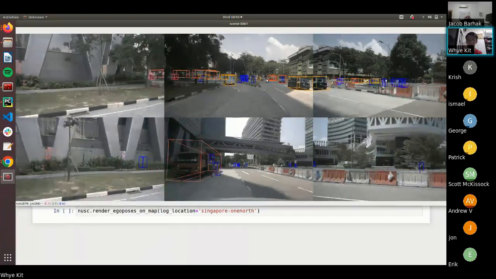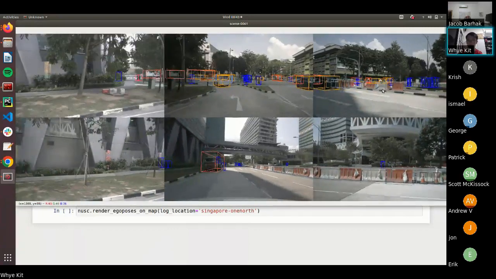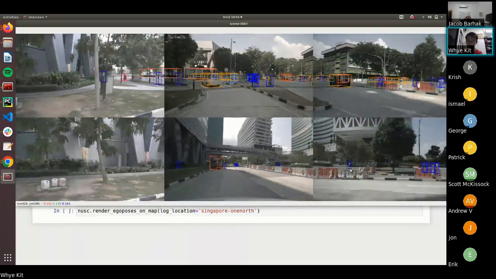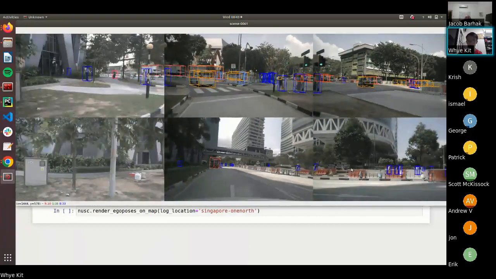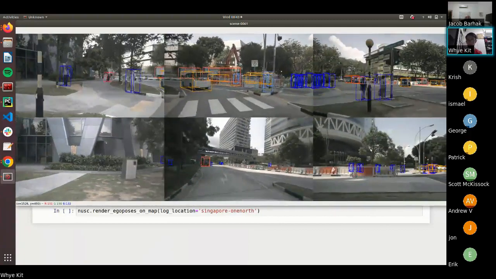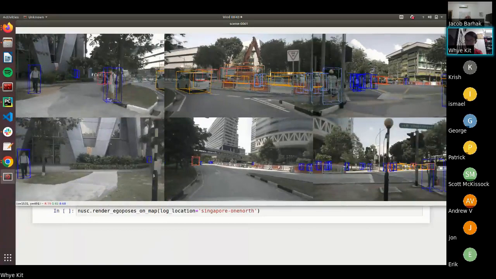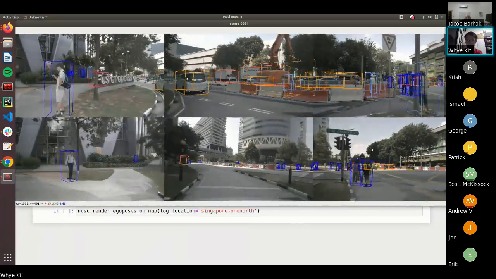So the top one would be the three front cameras: front center, front left, front right. And then the below three are the back cameras: back center, back left, back right. And yeah, it's a really cool visualization. I feel every time I show this to people, they are pretty impressed by, oh wow, I can see everything in one go, 360 vision. So yes, a really cool method that we have there.